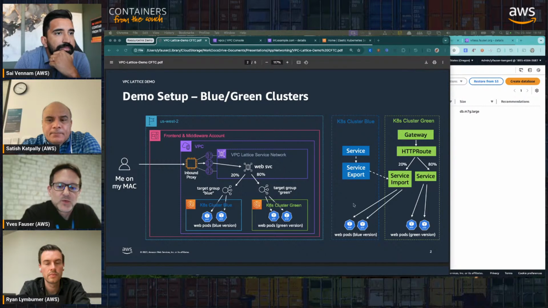What I will show you now is we have a blue cluster, and in that blue cluster, we have the blue version of our web service. In the blue cluster, we are able to export the service through a service export object, which is creating a target group for us on the VPC Lattice side. And that service export, we can import on the green cluster. In this case, the green cluster will be the owner of the HTTP route, and the HTTP route is actually the owner of that web service.